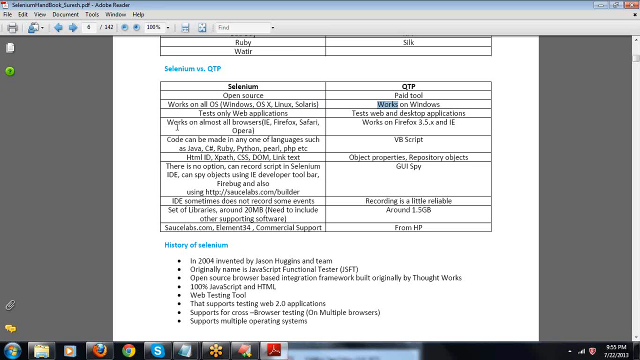Coming to browser support, the Selenium tool has multi-browser support. That means Selenium is supported by IE, Firefox, Safari, and Opera. Whatever general browsers we have, each and every browser is supported by the Selenium tool. But QTP is supported only for Firefox and IE.